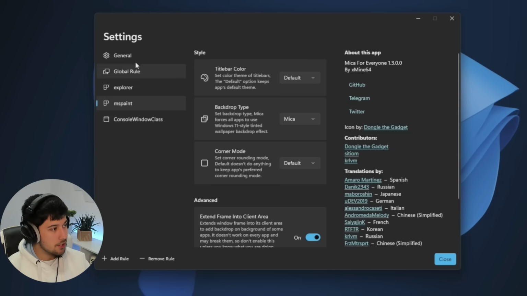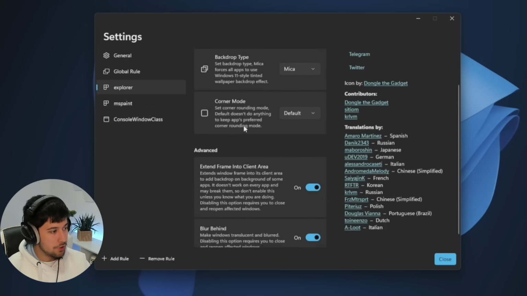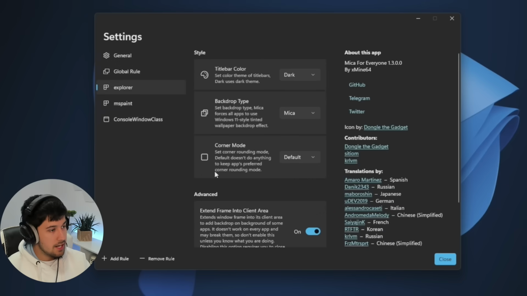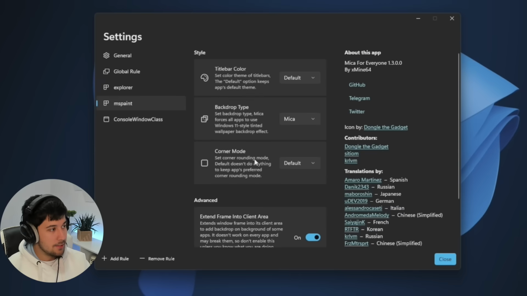So what you can do is go ahead and add rules on the left here. So for example, Microsoft Paint, and you can simply just disable it for that program. Same with the Explorer here, although I do have it turned on. Yeah, it's quite easy to use. You can add and remove rules through here. And yeah, it basically won't apply this theme to those applications.